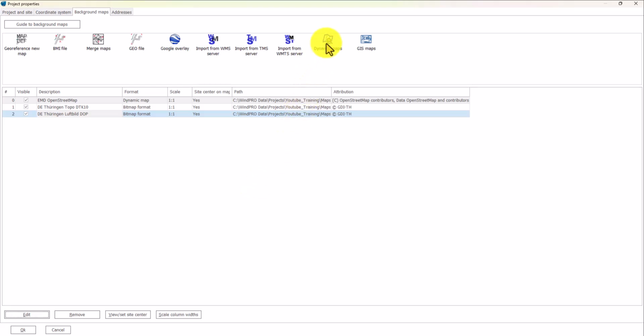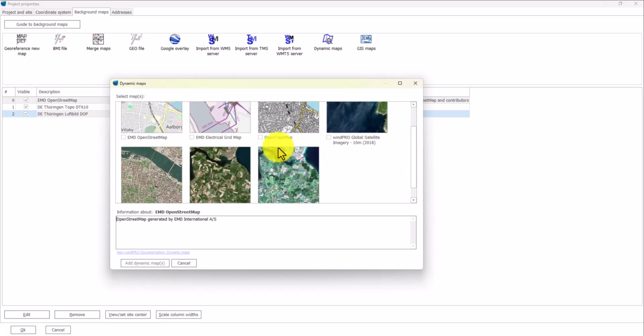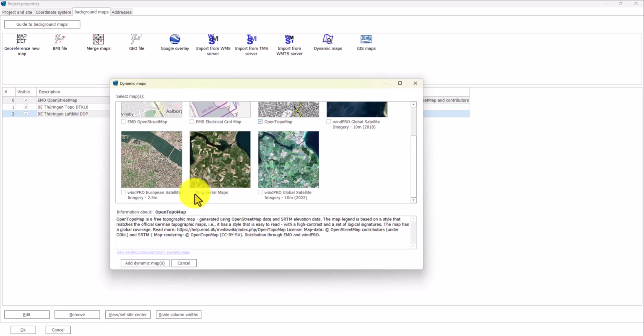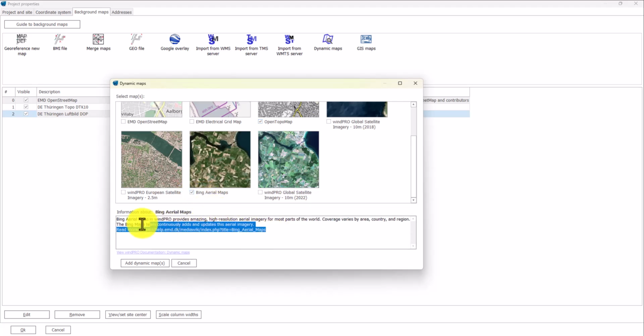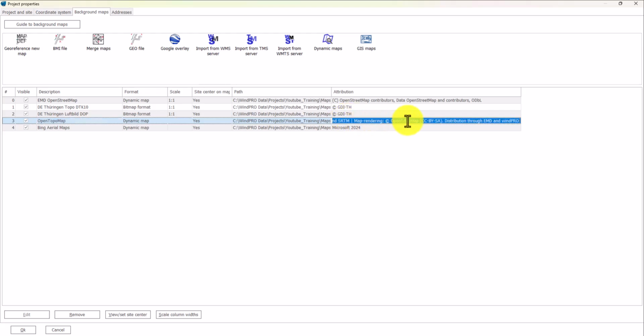Now I would like to show dynamic maps. Sometimes you can easily get maps from the dynamic maps tab. For this option, I would like to get OpenTopoMap and also one unique feature from windPRO software, using Bing aerial maps. These kinds of dynamic maps are available all over the world. For WMS maps you have to enter your WMS URL address, but dynamic maps are available all over the world. Okay, now I click OK.